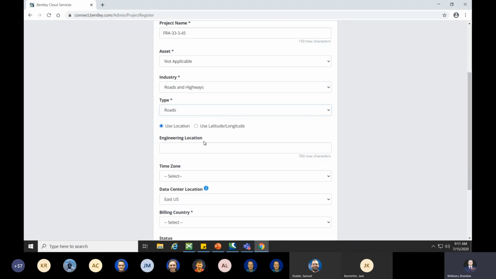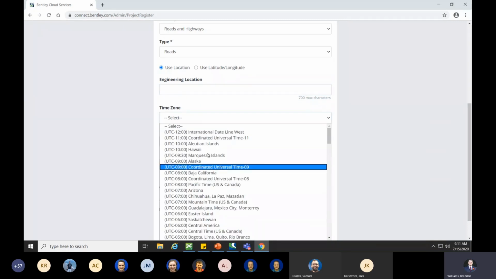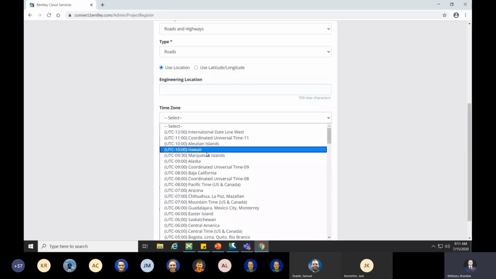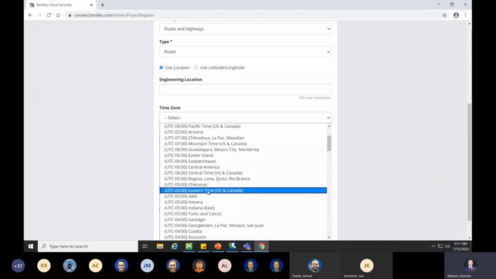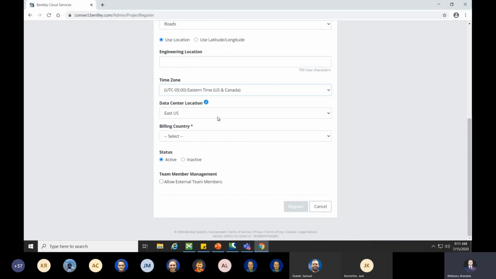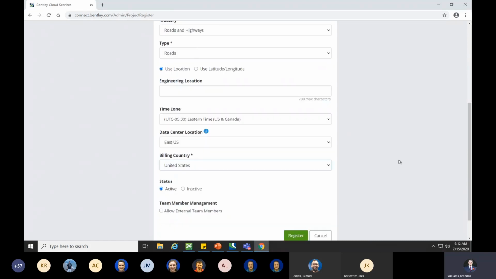You can use location. You can say, I'm outside Starbucks, Mickey D's. You'll probably do something more descriptive, between this road and that road, and it helps to tell you where that's at. Time zone. Of course, we want to be in Hawaii, so we're going to click Hawaii, right? No, we're going to be probably Eastern, of course, Eastern time here. And we're using Eastern data source, and of course, billing country, United States. So pretty basic stuff to make a registered project.